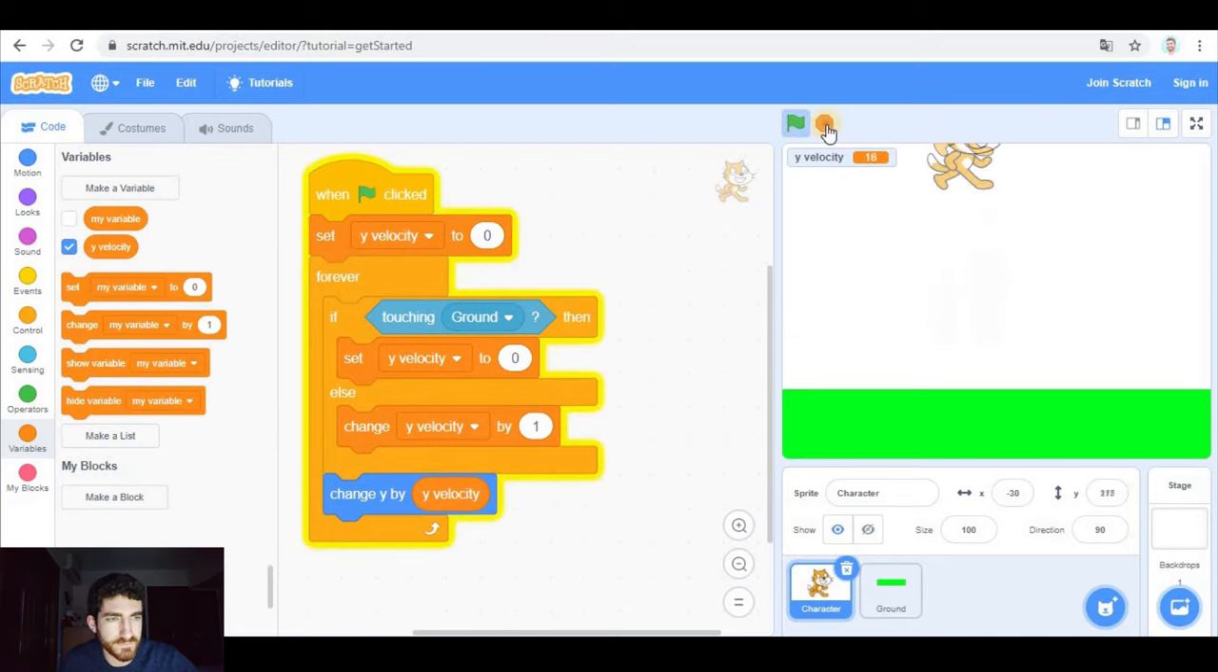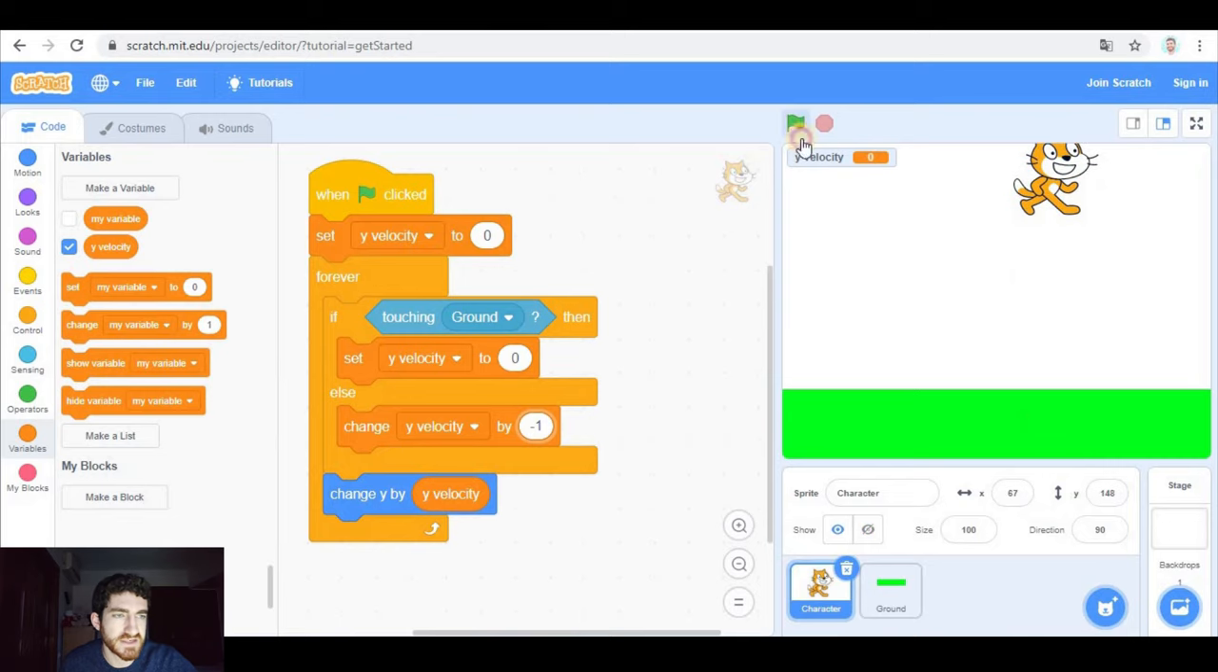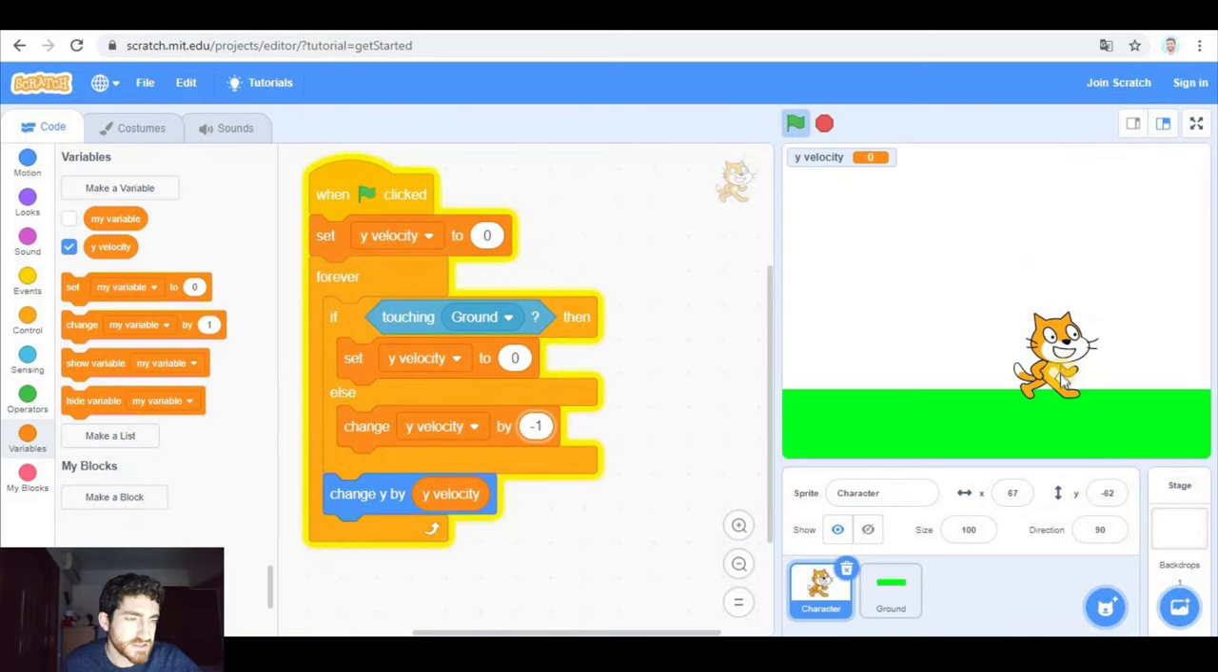Well, actually, this is not going to be falling. Look, it goes up. Why does it go up? Because we're changing y velocity by 1. If we want the cat to go down, we have to change y velocity by -1. Let's try now. Now it works. So we have created the gravity effect.